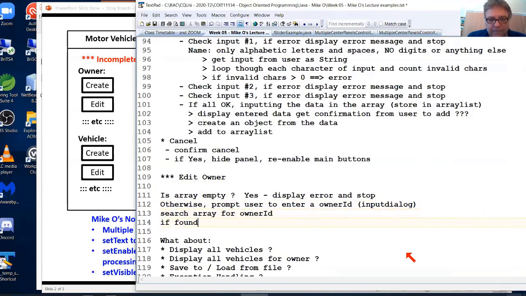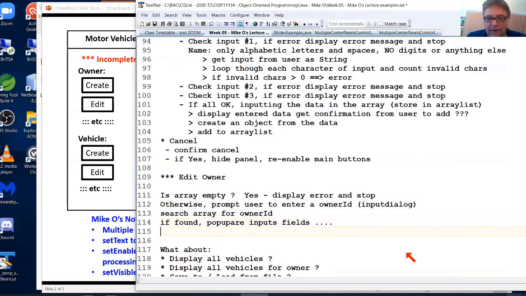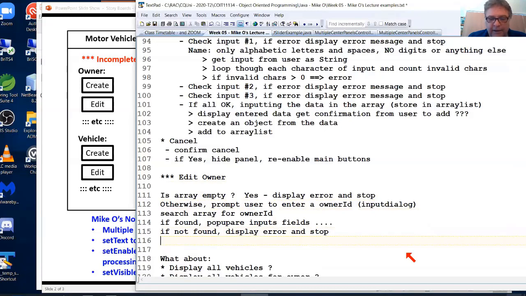If found, populate the input fields, and so on. If not found, display an error, stop, and then you could wait for the user.